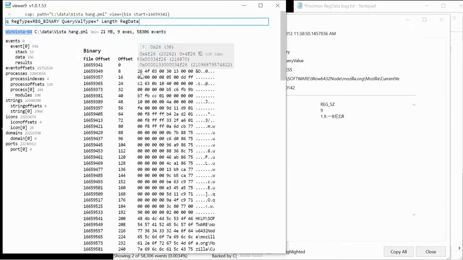Then the CJK ideograph, control character, which appears as a box, and an Ethiopic character. I'm guessing it stops there because that's 9 wide characters. Even though length 9 means 9 bytes, not 9 characters, it seems like Procmon is confused by the odd number. Once again, it's a buffer overrun into the next header.